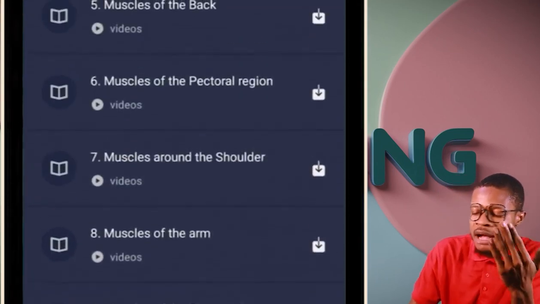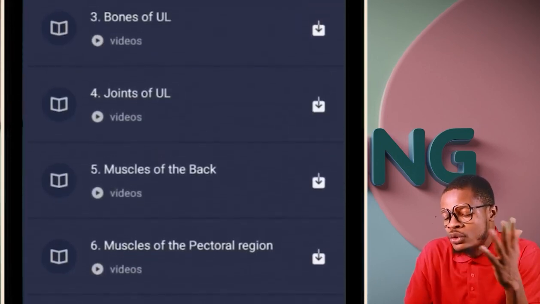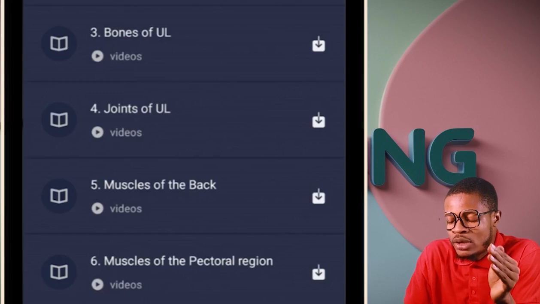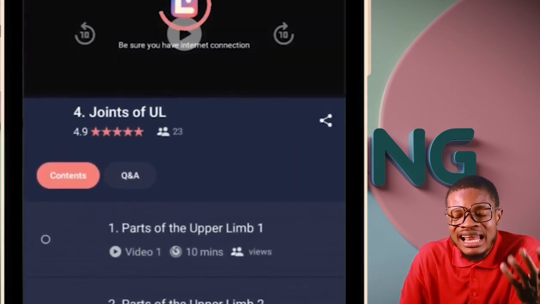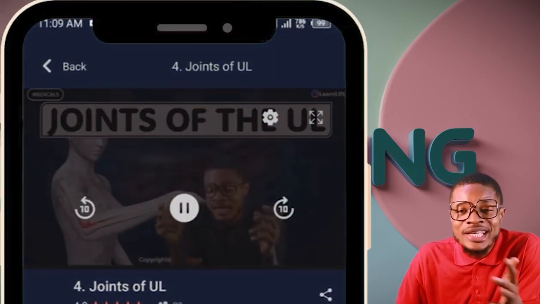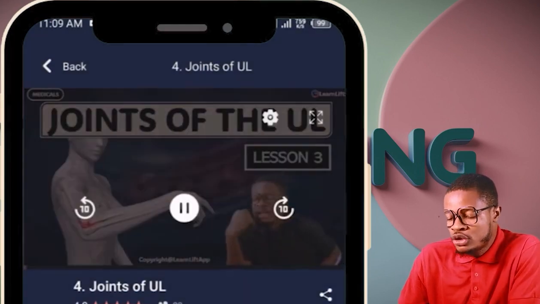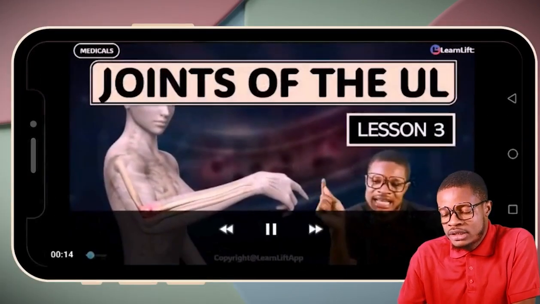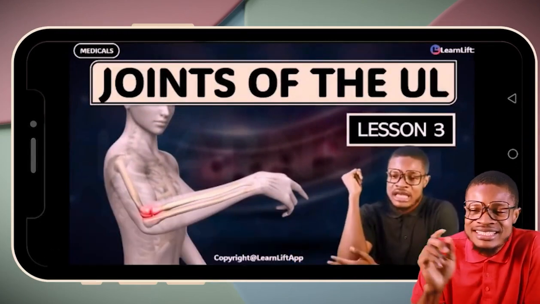Okay, let me say I want to start now, and then I want to watch joints of the upper limb. All you just need to do is click on that particular class that you want to watch, joints of the upper limb, and what will happen? Your class will load, and your classes will start playing for you immediately. You may choose to say, okay, I want to rotate it, right? Rotate it, and you start following your classes immediately, easy and direct.